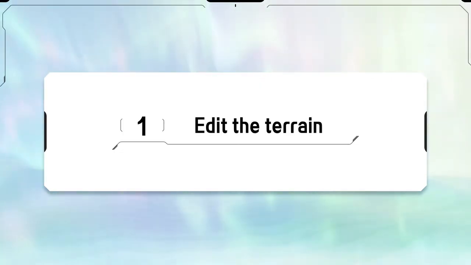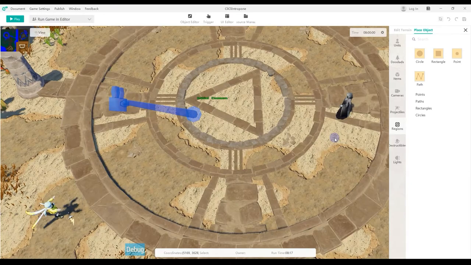Step 1. Edit the terrain. We draw a point on the map and rename it to Hole.